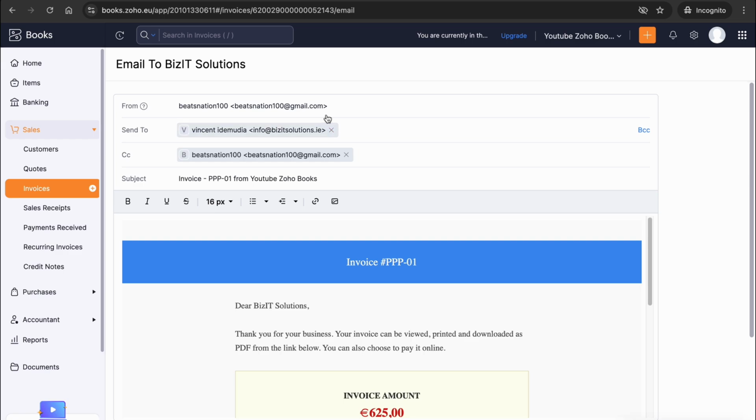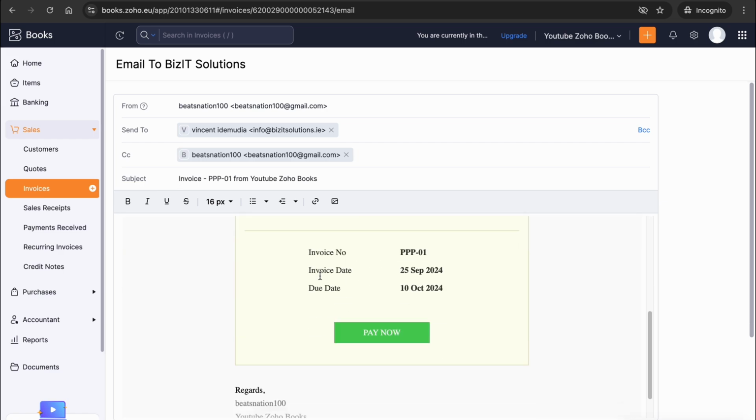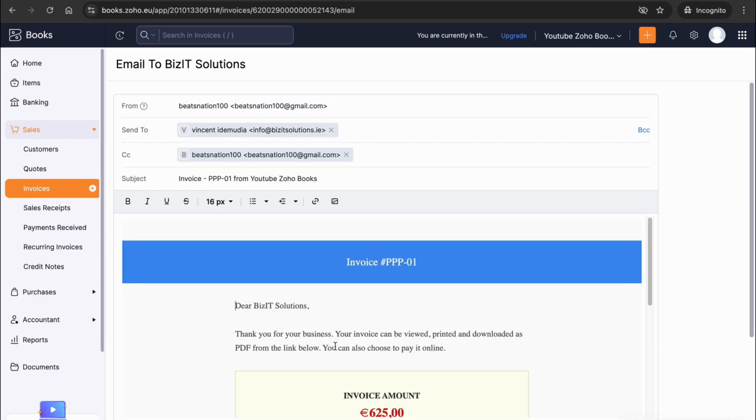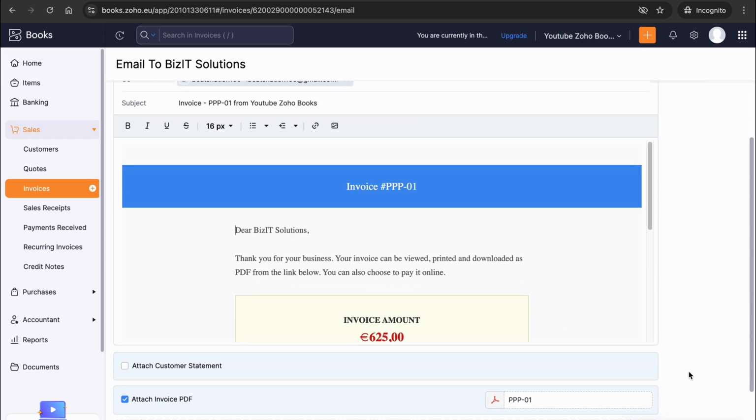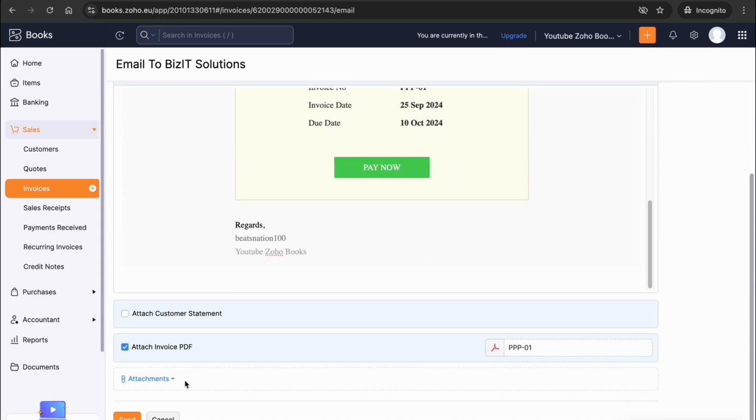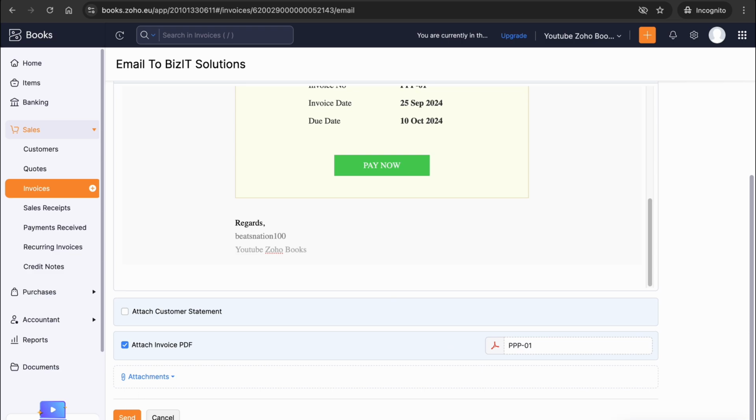And then we're going to see it says send to my email address. Well, not my email address, but the customer's email address. And then this is going to be coming from your email address. This is the email address I use to sign up for this account, and that's the subject. And this is the email template. Thank you for your business. Your invoice can be viewed, print and download the PDF here. And we're pretty much going to save and send.